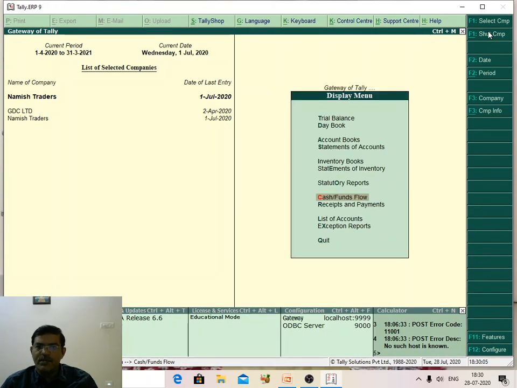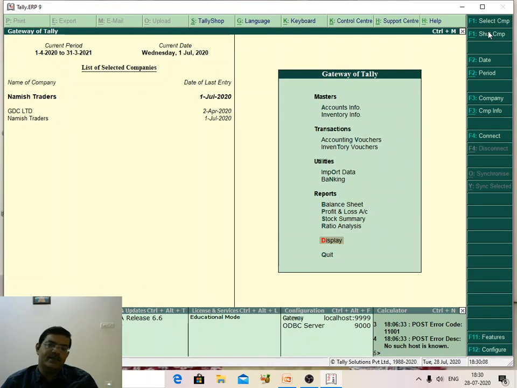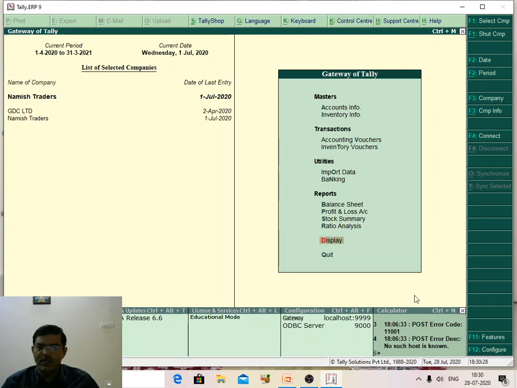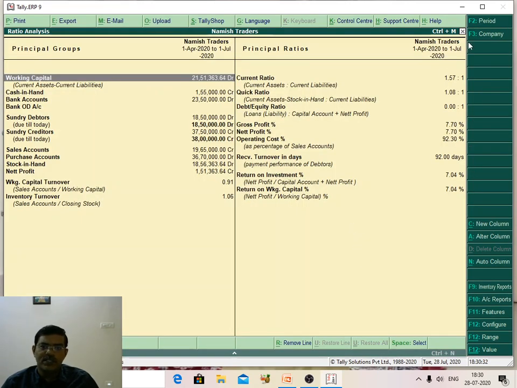Our next statement is ratio analysis. It is a very good financial statement tool for analyzing the income statement and balance sheet. Now I will show you how these ratios are calculated. By default, the system calculates them. The path is Gateway of Tally, display. Here you can select ratio analysis. See how so many ratios are created.